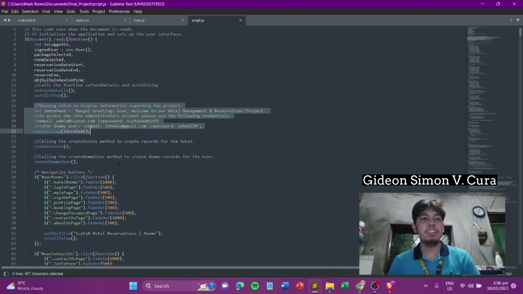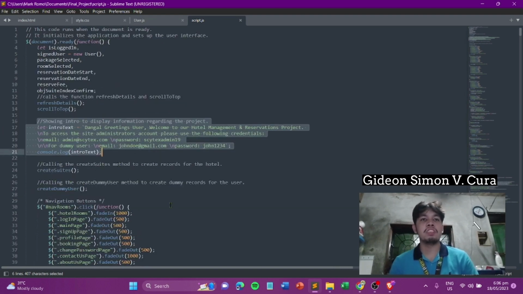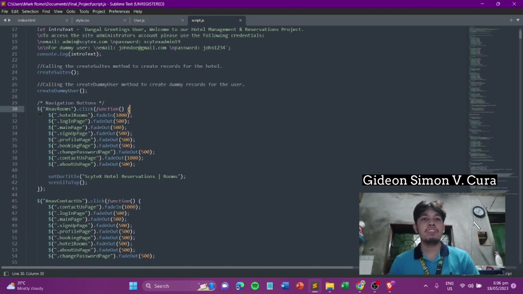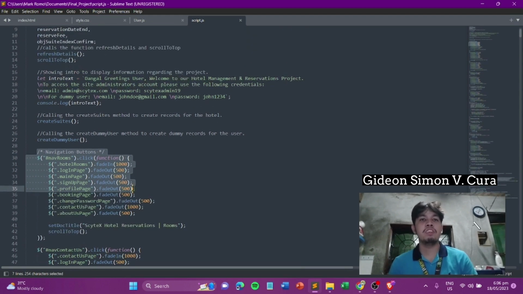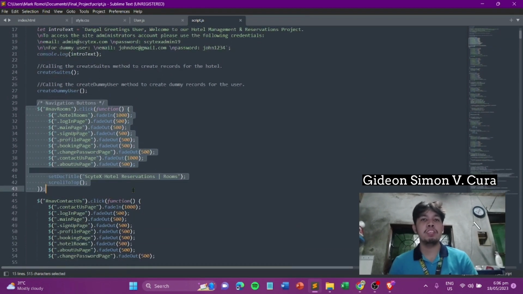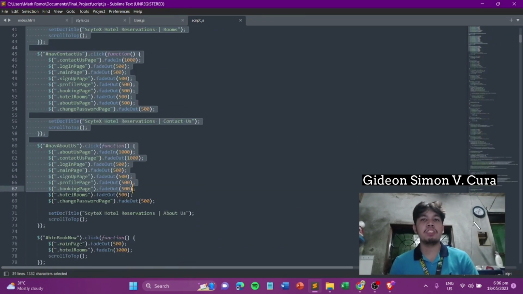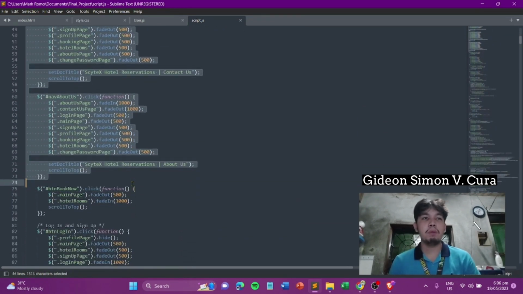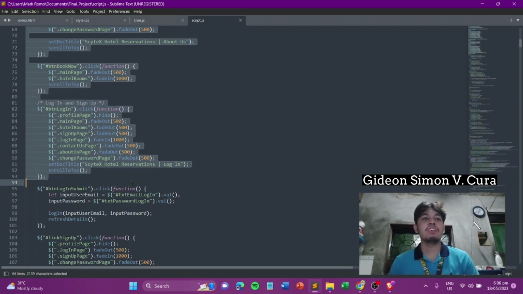We used fade in and fade out to hide and show pages. For example, if we go to the rooms of the top navigation bar, only the hotel rooms will fade in. The login page, main page, sign up page, profile page, booking page, change password page, contact us page, and the about us page will all fade out.